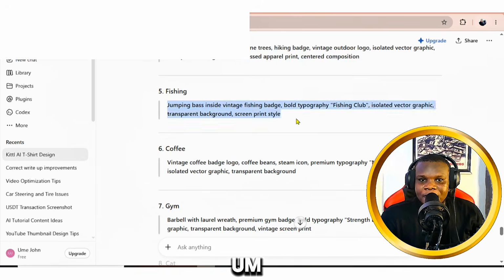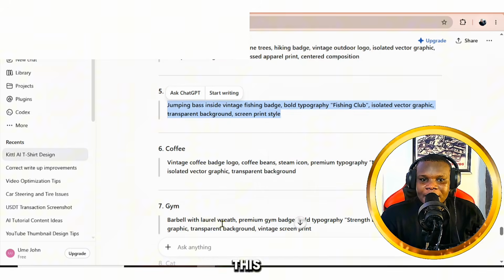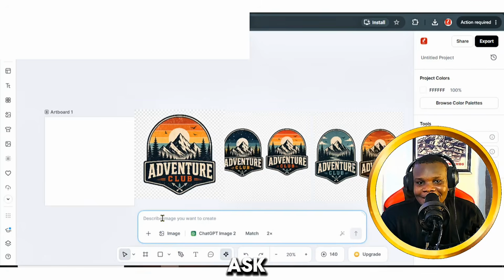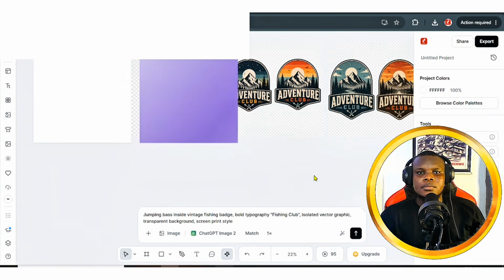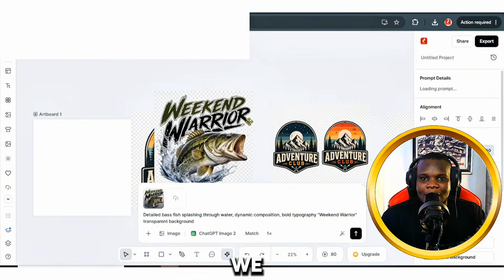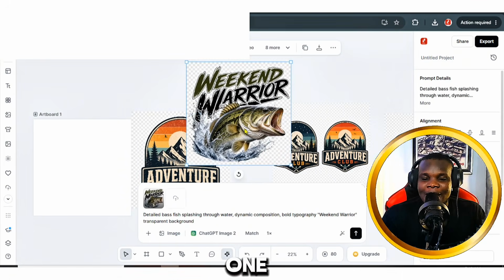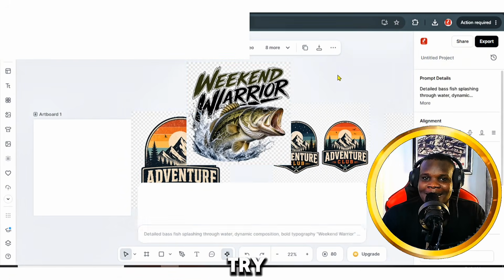Okay, so for this fishing niche right here, you can actually copy this. All right, then come back to this variation and ask it to give you an image for this as well. Okay, and this is another design. You can see the new design we have right now. So I like this one, and I'm going to simply work with this one, but let's try out another prompt.